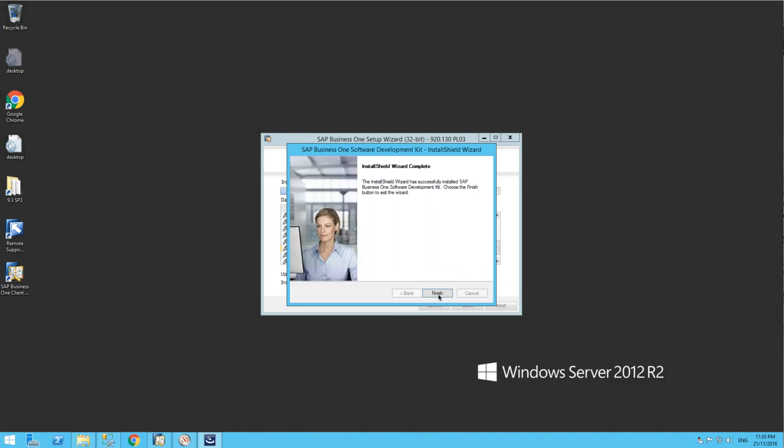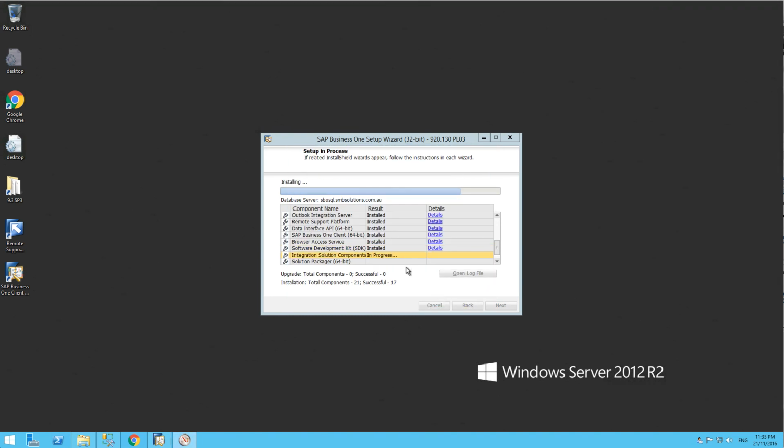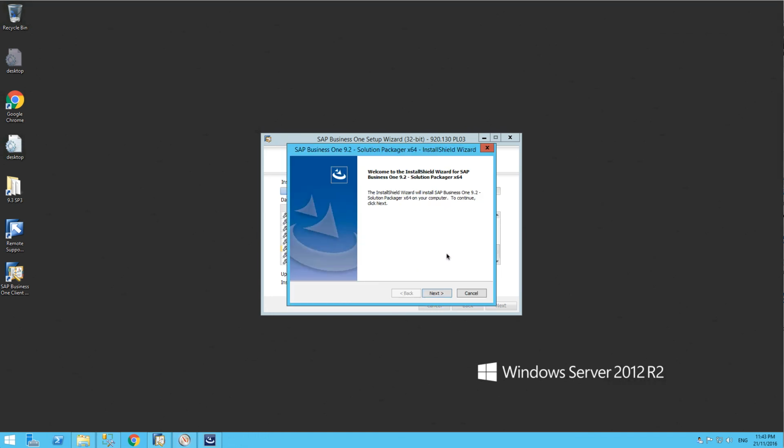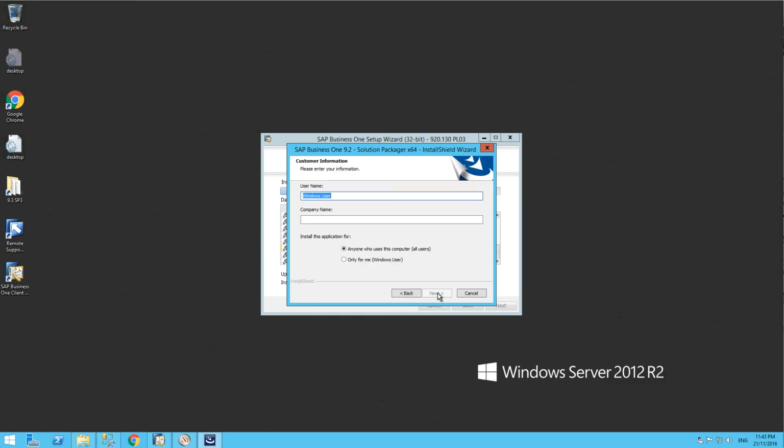And so the SDK is now complete, so we'll say finish, and then it'll move on to the integration solution components, and we're almost there. We've got 17 of our 21 components successfully installed, no errors, no problems so far. Now the integration solution does install in a completely silent mode. Okay, so don't worry if you don't see anything happening, you don't see any extra icons popping up down the bottom here. And then our next step is the solution packager.